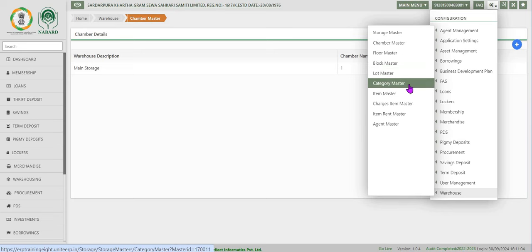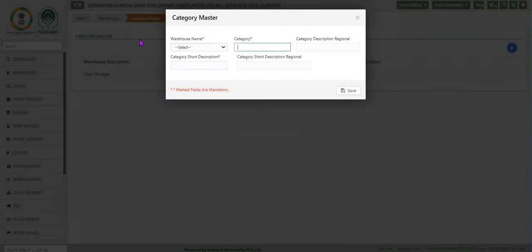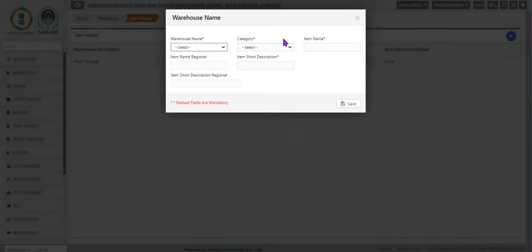Next comes category master. Click on category and capture the commodity with a short description, location of its storage in the warehouse by clicking on the Add button on the top right of the screen. Item master. Click on item and record the variety of commodity with a short description, location of its storage in the warehouse by clicking on the Add button on the top right of the screen.